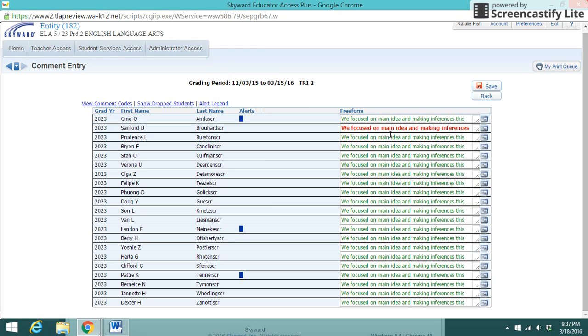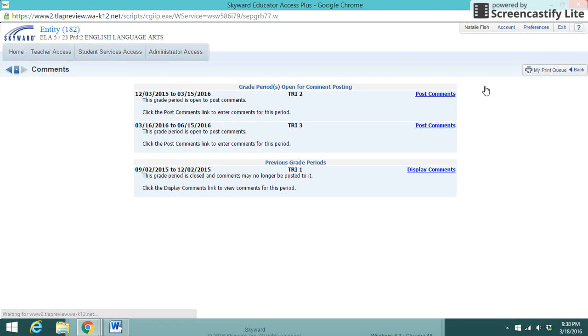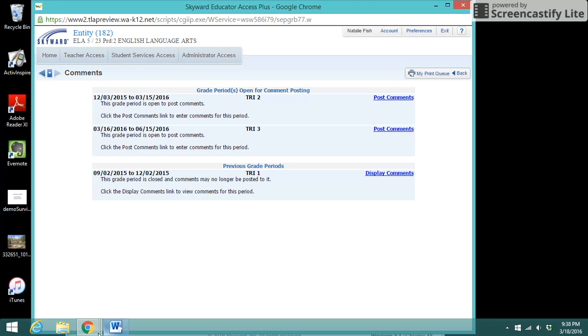So this way you can kind of keep track that this is an edit that I've made today, but is not yet saved. So before you ever close out of Skyward, if you have comments in red, that means they're unsaved. So the red just reminds you to click Save so that you don't lose any of your progress. And that's it.